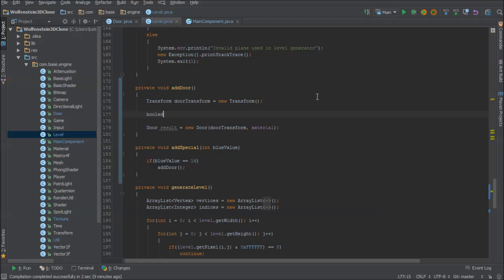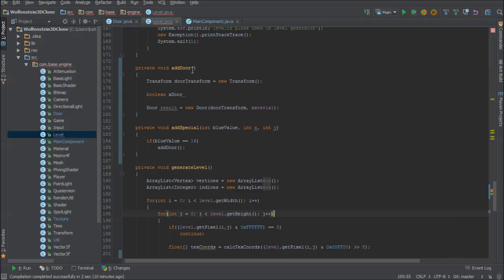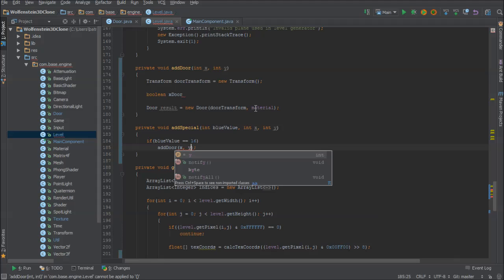So first off, I have one Boolean, which will be true if it should be aligned on the x-axis. Okay, fair point. At this point, I really just need the I and J value. So what I'm going to do is take in some int x and int y. I'm going to pass it in as a parameter here, I and J. And same here, I'm going to need some x and y and pass it right on through.